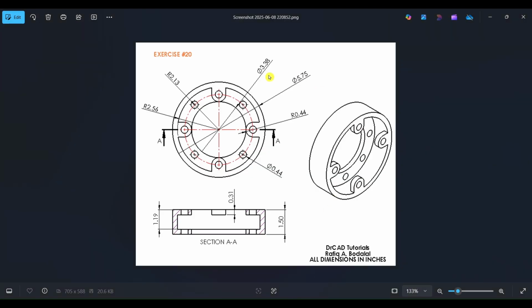This is a typical schematic representation of exercise number 20. We see here that this is the isometric view, this is the top view, and this is the section view. The section view is taken along this line. So basically, we cut the component along this line, and then we look at the top right here. And this is what we see. The dimensions are fully defined.